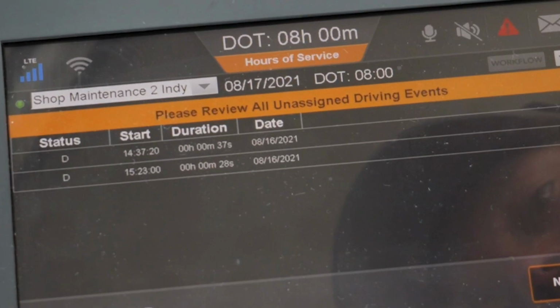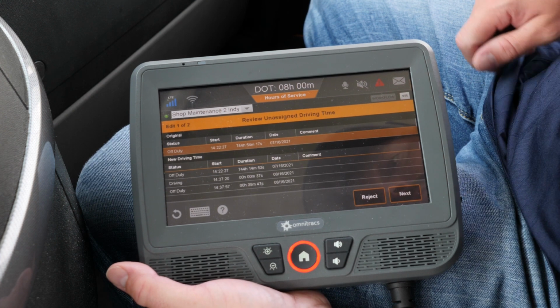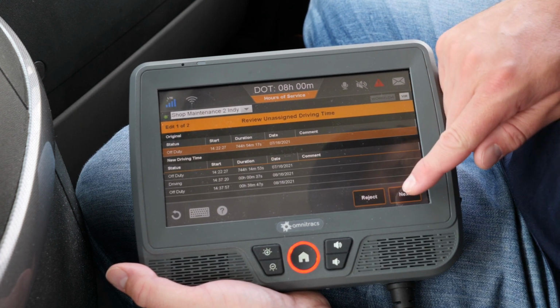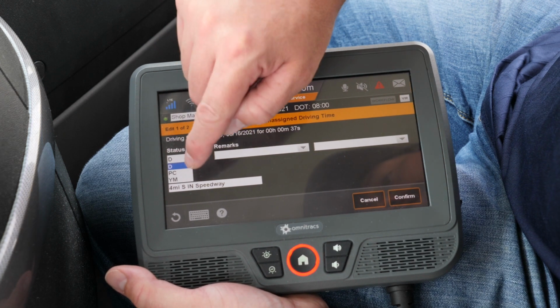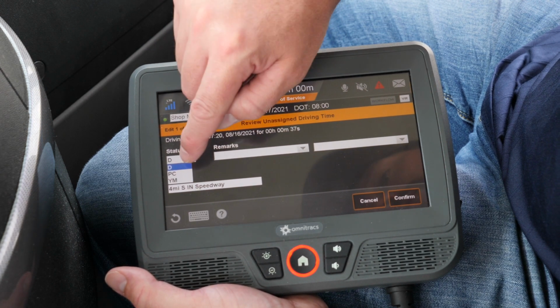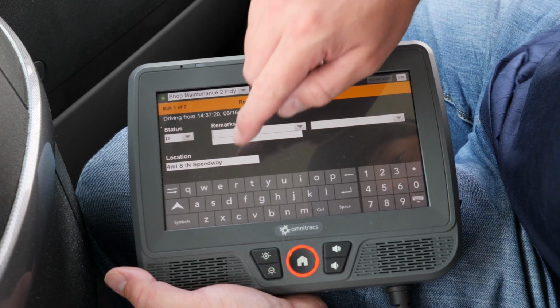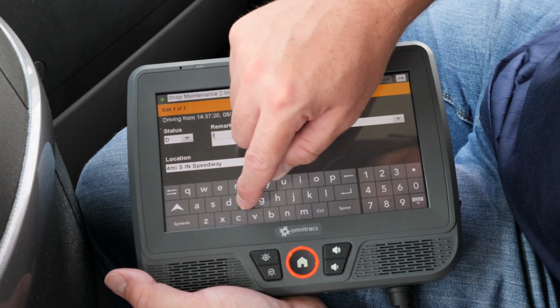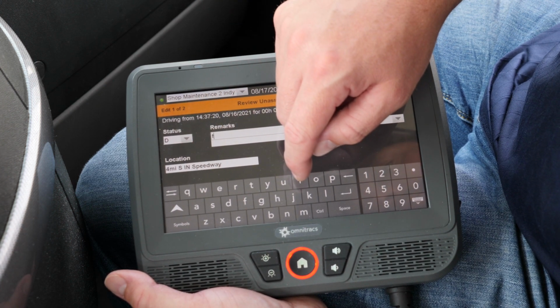So here is the screen that you'll see. If you have any unidentified driving time on the screen, it will prompt you to deal with it. Here we've got two different unidentified driving events. We're going to accept one and reject one. So here we are accepting one. You could see that we have a couple of options. We can leave it in driving status or indicate that we were in personal conveyance or yard move status. And then we can enter a remark for why it was unidentified to begin with.